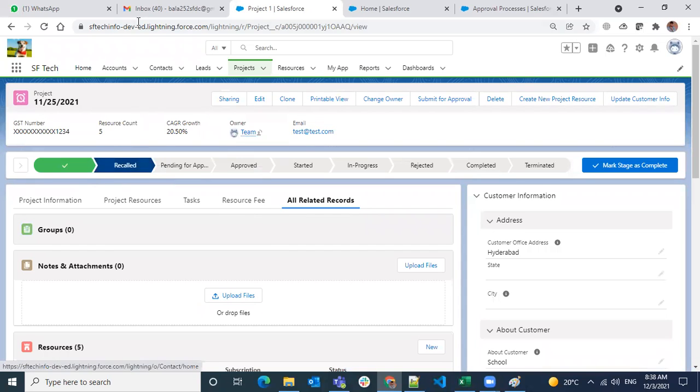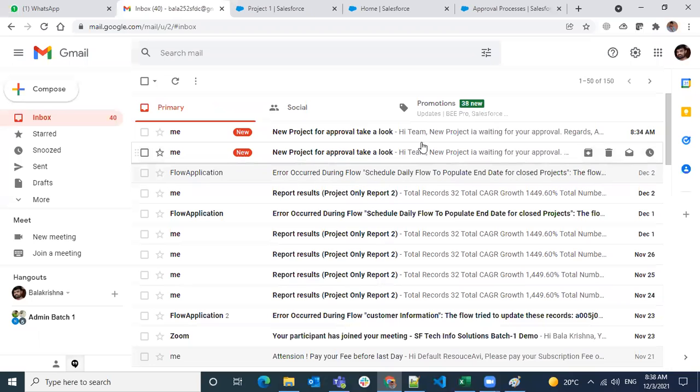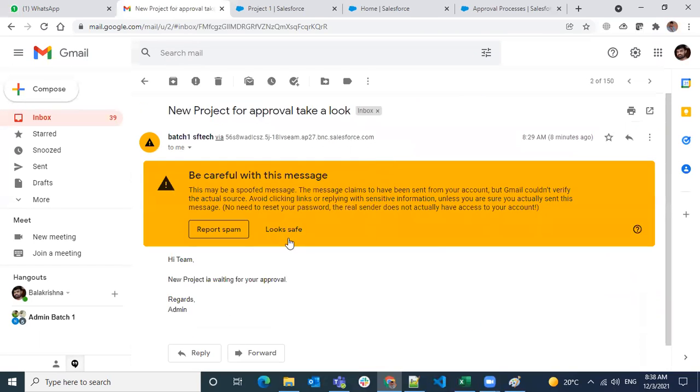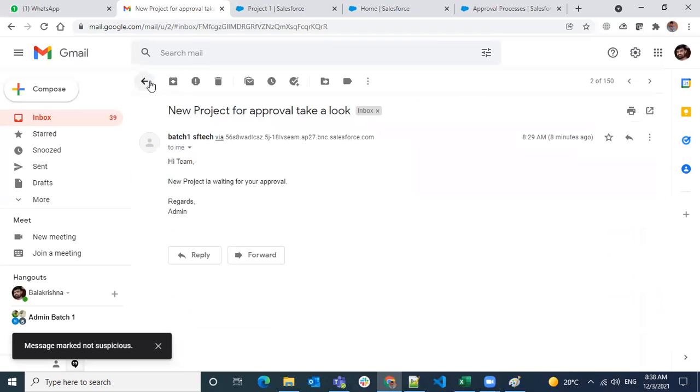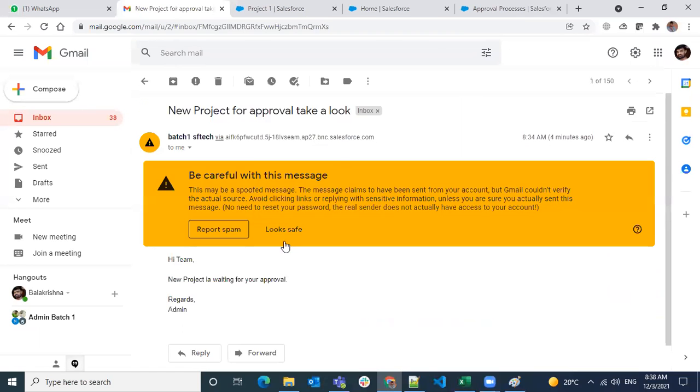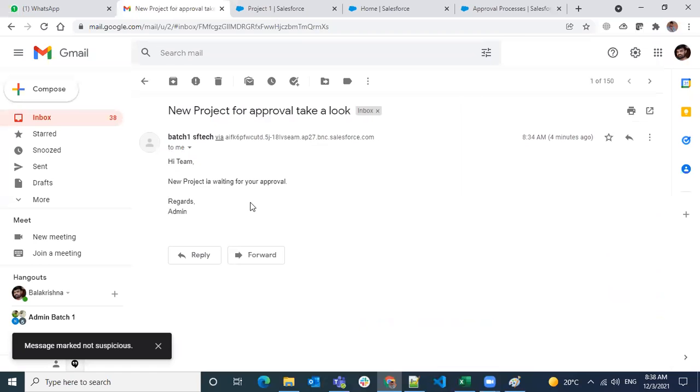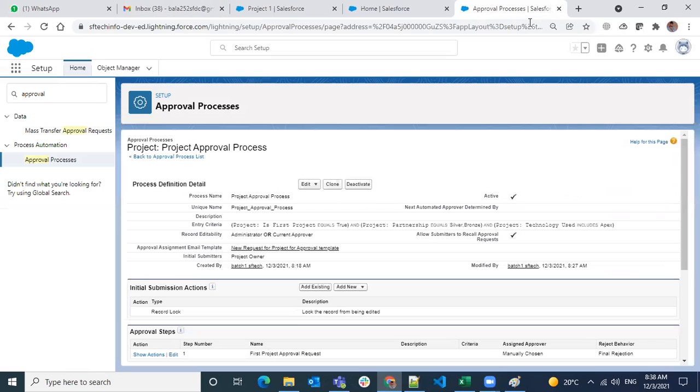So you can even configure email alerts also. So new project for approval, take a look. So this is the email alert. I'm using the same email for both the users. That's why you're getting this. Okay. That's all how you get it.